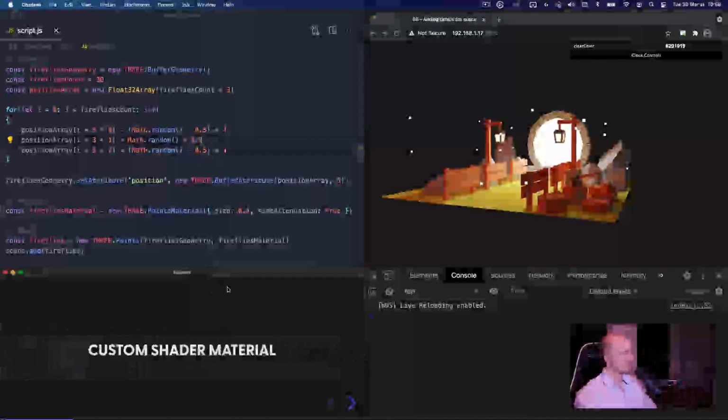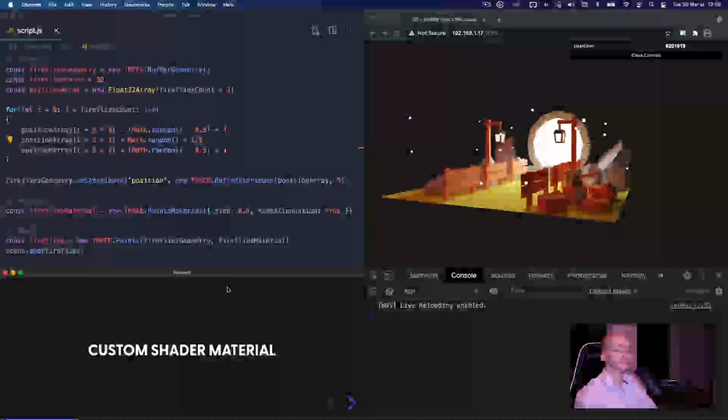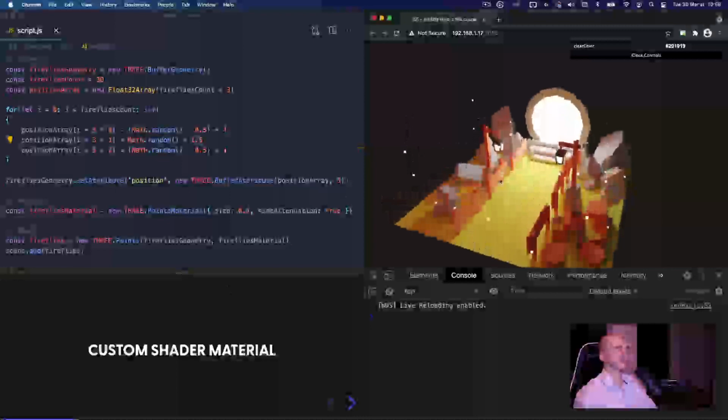It's better. The custom shader material. Okay, let's go. We have our fireflies, we have the default behavior with the fireflies material.